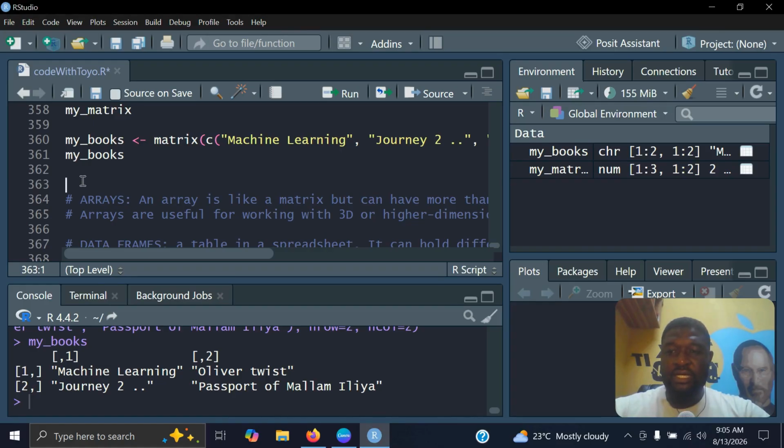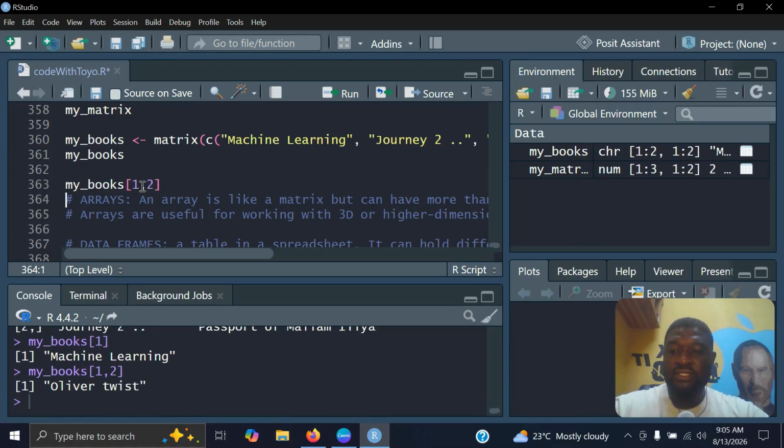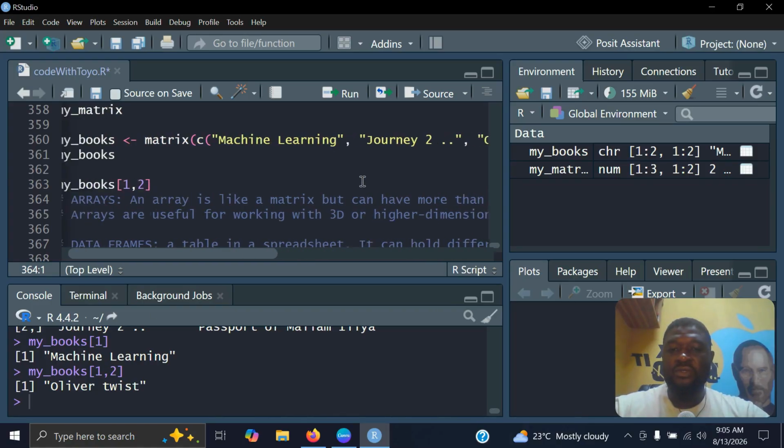But then as soon as we have a structure, we start thinking about how we can access the items in the structure. Let's try out something. Let's say we wanted to look for something from my books, which is a matrix now. We can only access it with a square bracket. Let's say we want the first one. What does it bring out? You can see it gave us machine learning. So what if I want 1, 2? What do we get? It returned Oliver Twist.